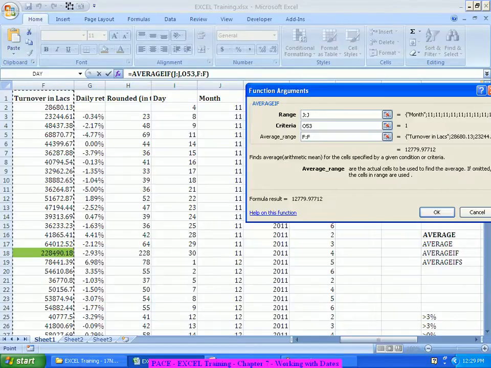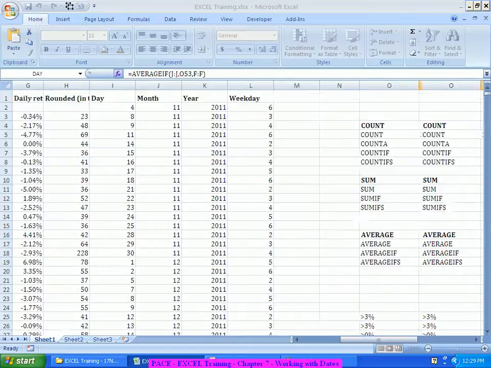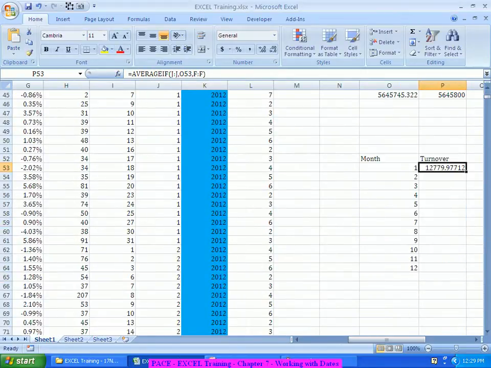Now this is saying for January, the average turnover is 12,779. Now I can drag it down, because if I am dragging it down, all the inputs will increase by 1, only the row numbers. Dragging it to the right, column numbers will increase by 1. Dragging it down, the row numbers in the input will increase by 1. There is only one row number, O53. So in the next row, it becomes O54.